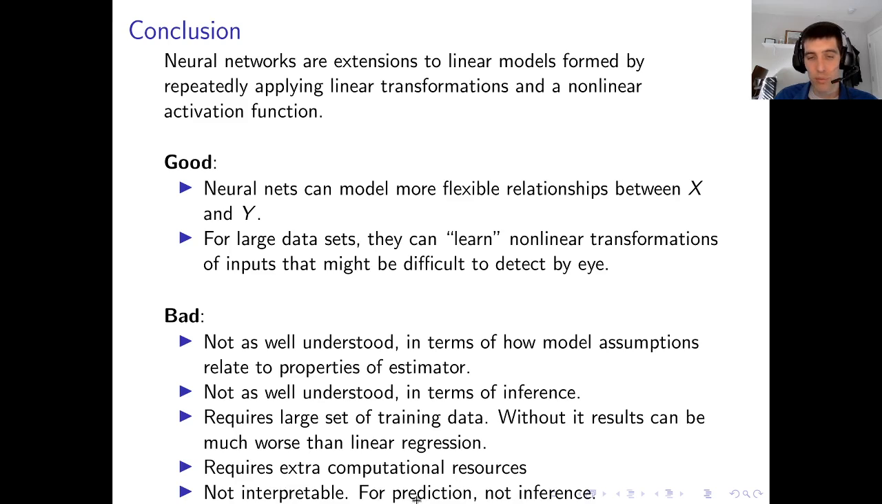They are suited for prediction. It is difficult to interpret them. There are some dedicated tools for interpreting them, which we won't talk about, but they're more complicated. They're not as reliable as what we've done for linear models, and in general, neural networks should be used for prediction and not inference.